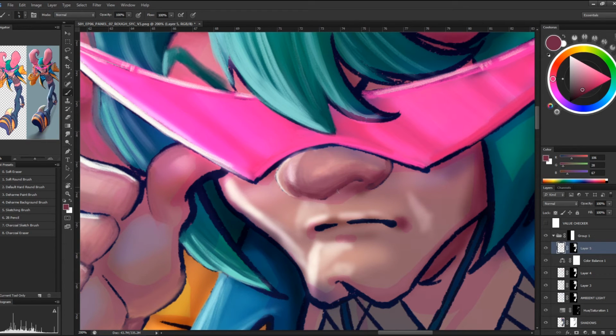So under the nose, it's actually going to get a bit lighter as the light bounces back into the nose, and it's going to get a bit warmer. So I can warm that up a little bit. And go a bit lighter here.